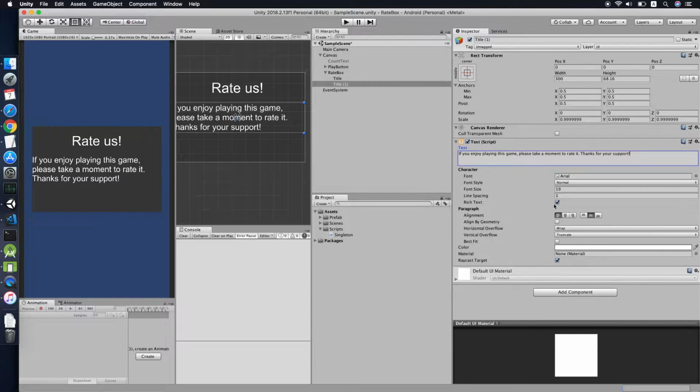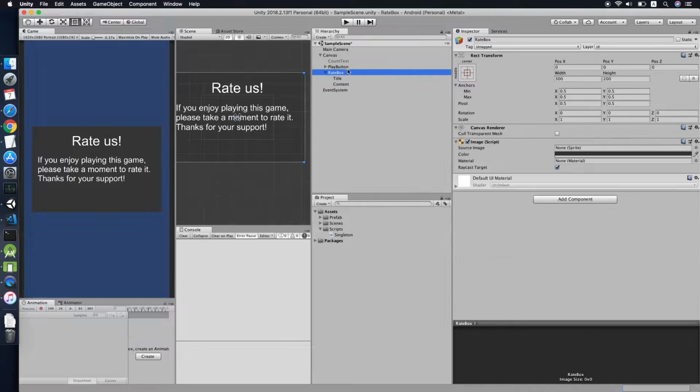Now let me change the alignment to left. Reduce the width by a little. Okay. Now let's rename it to content.